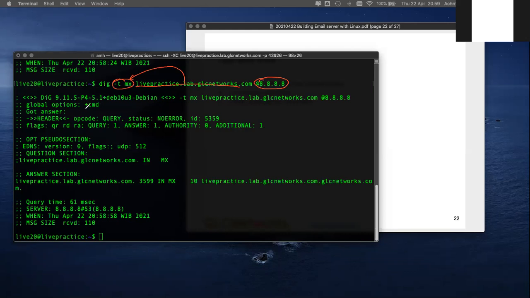So here's the process, and the status of the request is successful, no error. And then this is the question: I'm asking the MX of this domain. And here's the answer. The domain here is handled by this one.